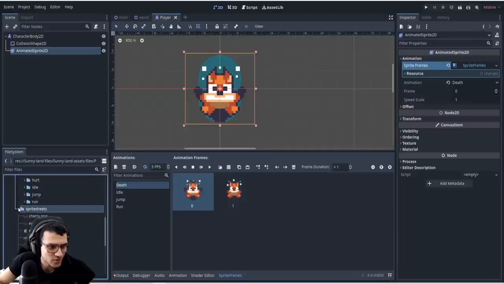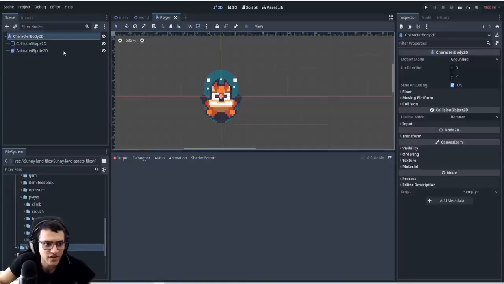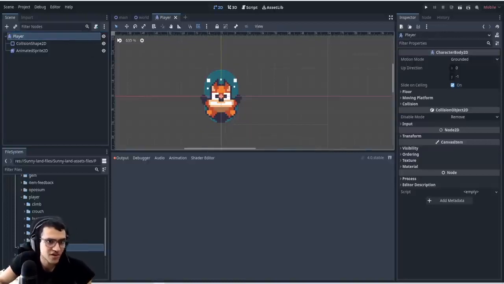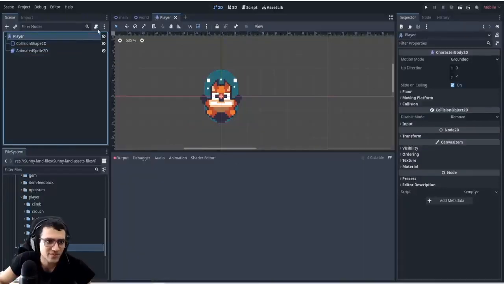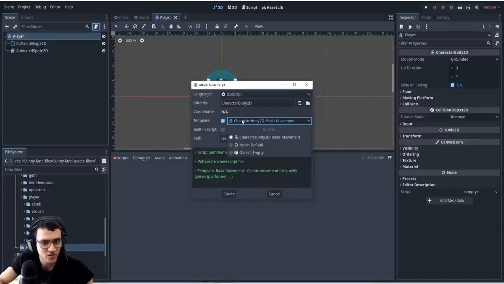Okay, next up, we're going to actually take a look at animating these. To do this very quickly and simply, we want to first make sure our player can do stuff and move, right? So let's go to our player, rename it player, go to script. We're going to add a script. We're going to use the template that Godot actually gives us. This is a new addition to Godot 4, so it's very useful. So let's just create it.